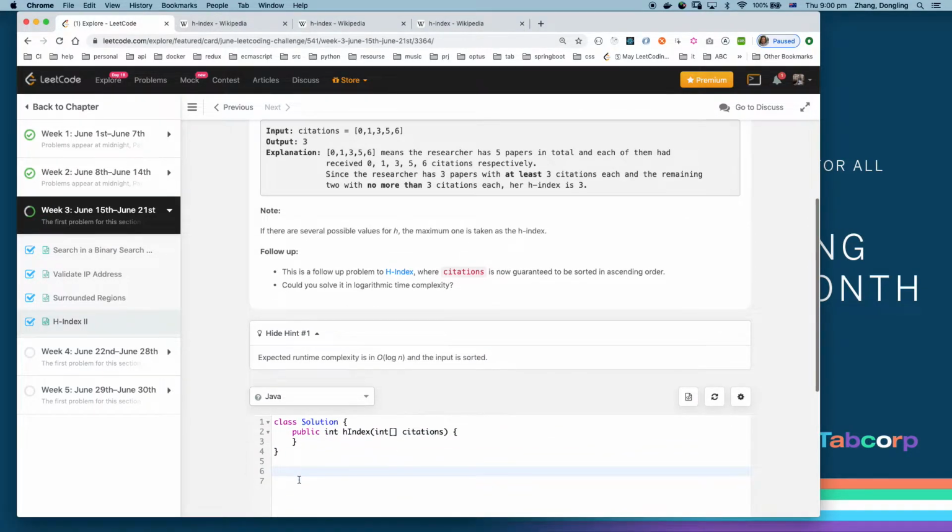Basically, simplified for the program, what we are going to do is loop and find the smallest index H where the citation at index H plus H is greater than or equal to n. So that is the goal. If H is found, then return n minus H.